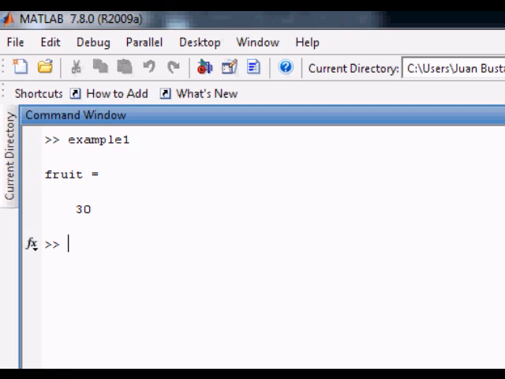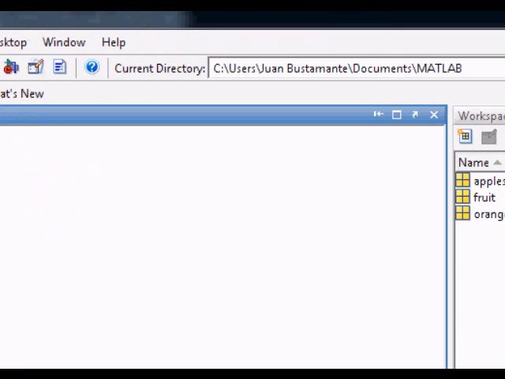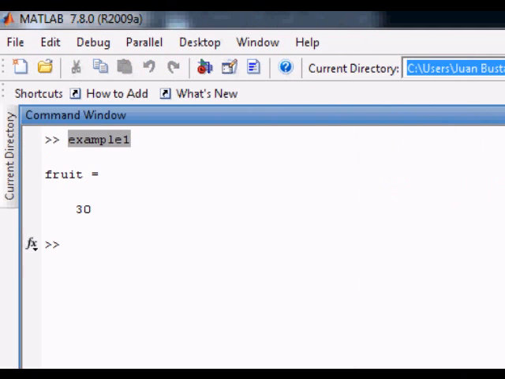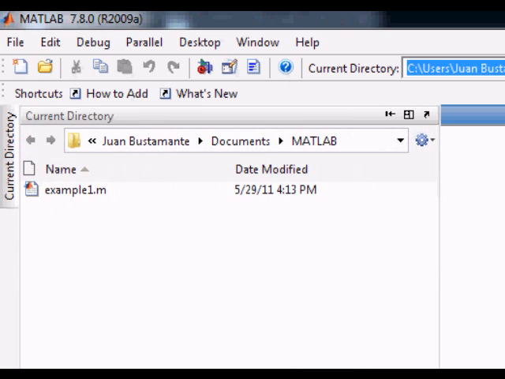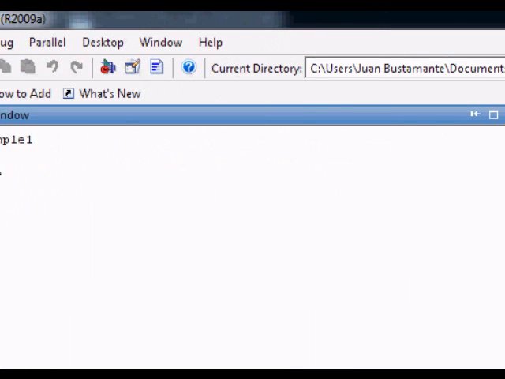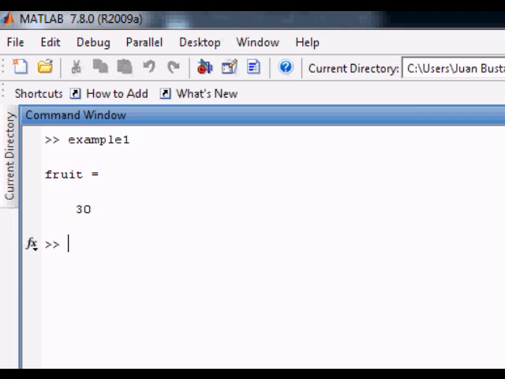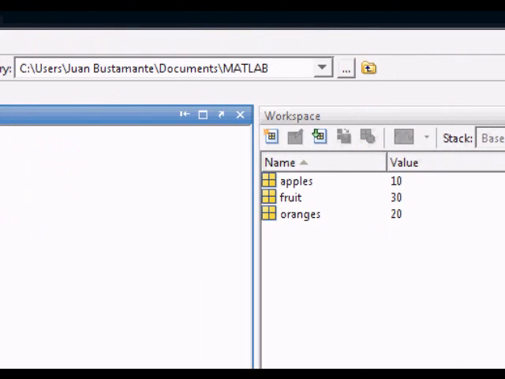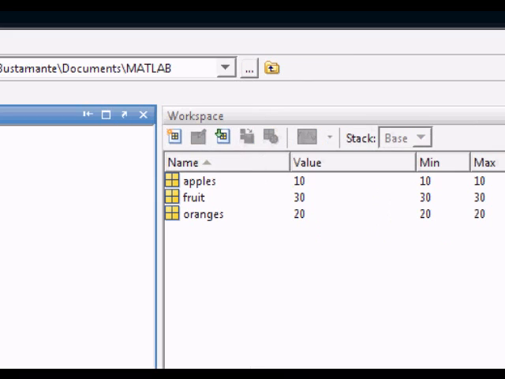And to be able to run the code, it has to be in your current directory. So just make sure you notice where you saved the file and that this is the same directory where you saved it, and you can check in your current directory. There's my file. So fruit equals 30, and I have apples, fruit, and oranges right here and all their values.